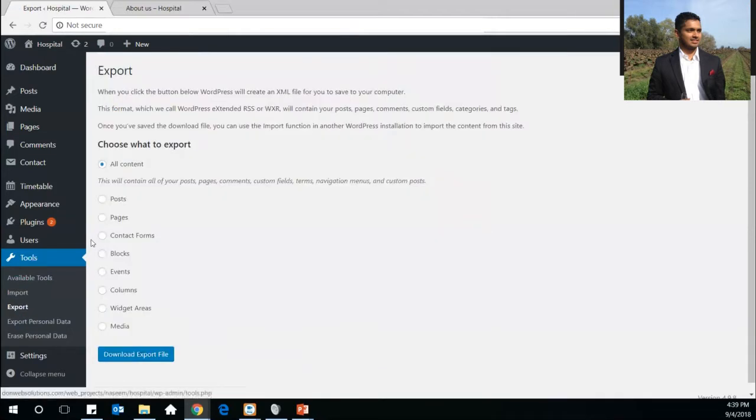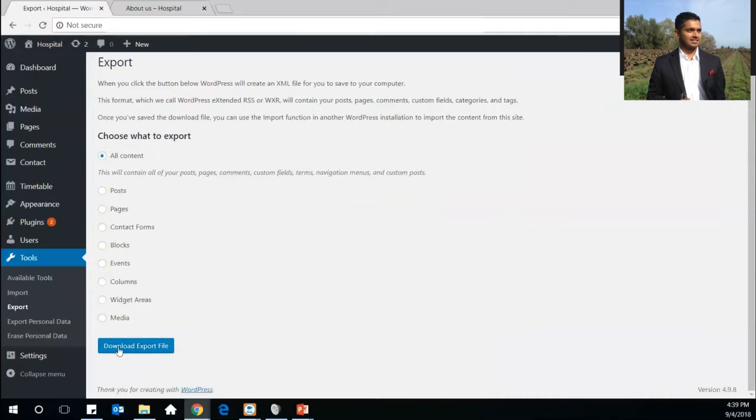you can export posts, pages, contact forms, different blogs you have, or the different widgets and media that you have on the website. And once you select what you want to export, you can download export. It'll download all of the information from your website. And why do you do this?